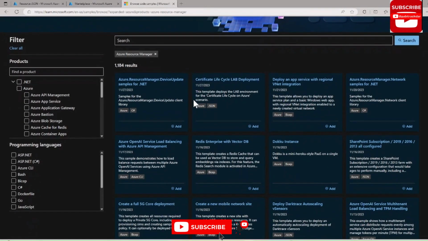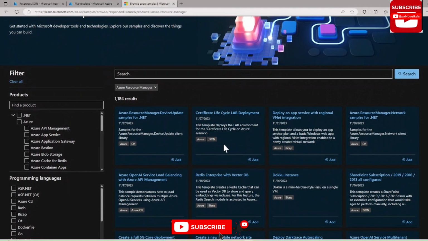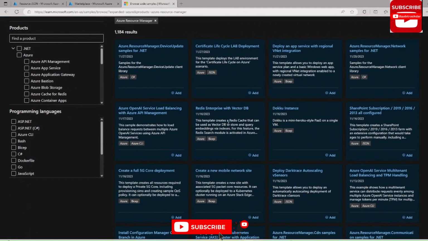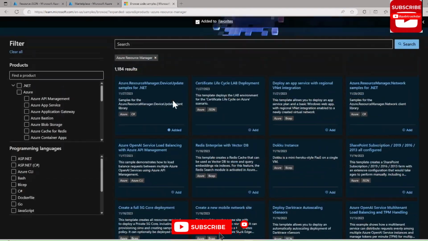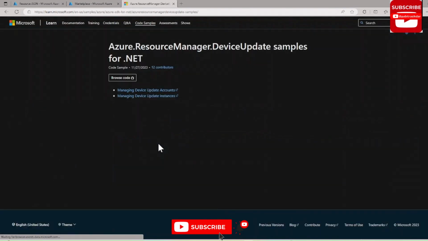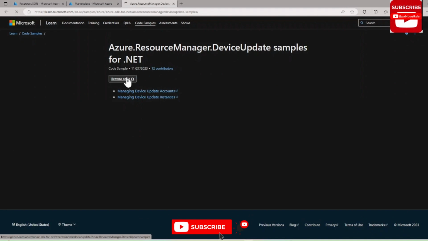So yeah, these are the templates, and you can just choose any one of your choice. Like this is the Azure Resource Manager device update samples for .NET. If I just click on add, it will add to my collection. And if I click on this one, it will give me the code.